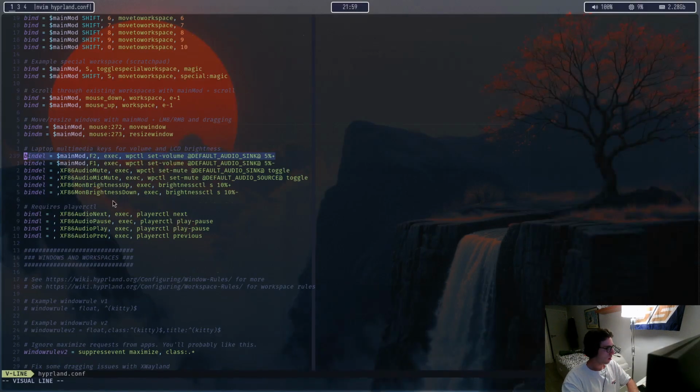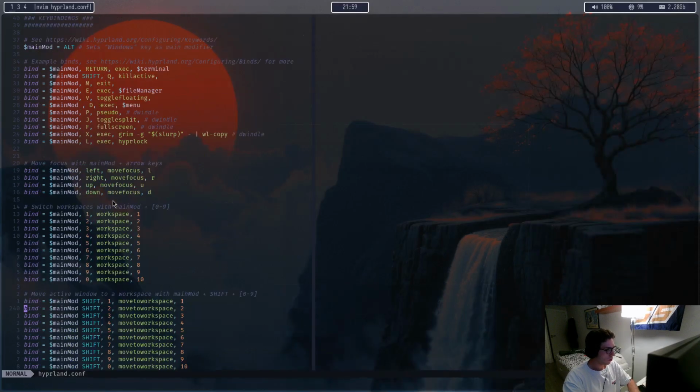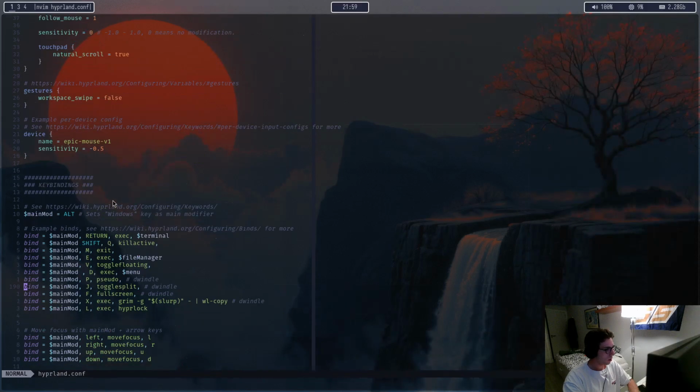I think the only things that I've changed are this to change the volume, and that's about it. And then just some window rules that I have for certain applications. Nothing too fancy, nothing too crazy. This is pretty much the default config. The only thing that I've changed is this, for example.